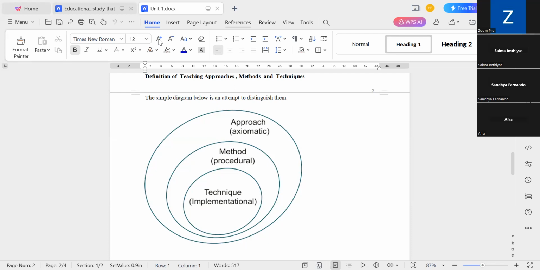What do you think? Is it understood? Not everything. Yes, ma'am. Now we have to take one by one and discuss. Today I will be basically discussing approaches only, right? Methods and techniques we can discuss later, some other day. So we will be discussing approaches today.